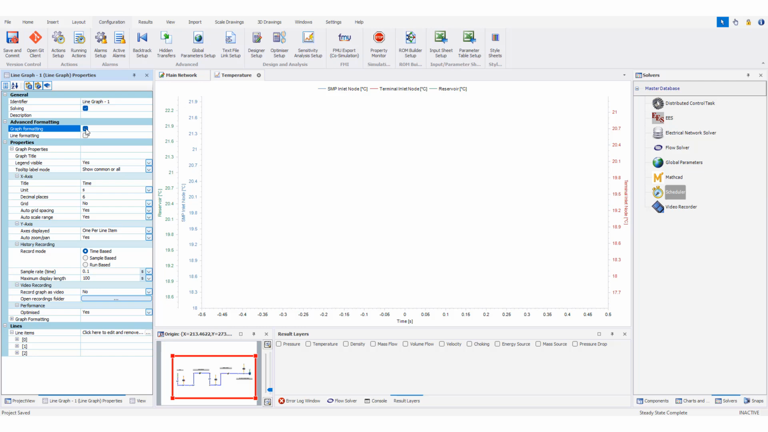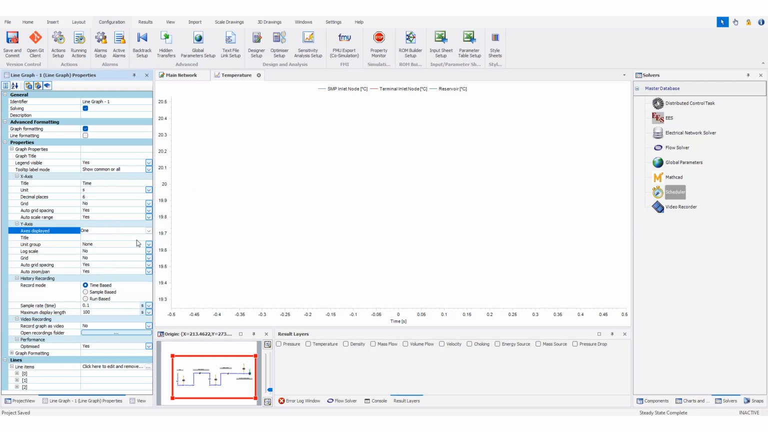Then come to the y-axis here, and as you see, it is time based, which is correct. And for the y-axis, instead of one for each item, we just say one for all items together. You can see the legends for the line graphs here. As you can see, it is already defined. Auto scale, yes, for that one.